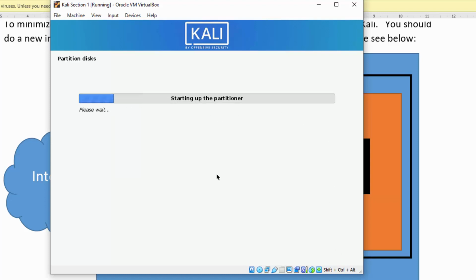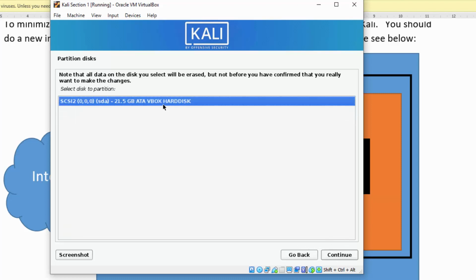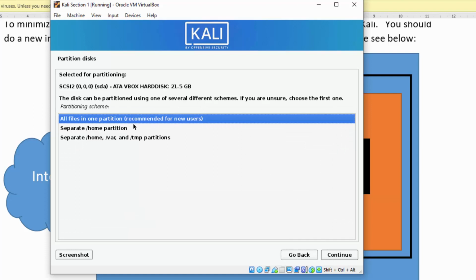The defaults mostly are fine, just like the defaults in VirtualBox were fine. It says, hey, how do you want to do this? I want to use the guided system, which will walk me through this wizard. So default, continue. There's only one option, so default, continue. It says, let's put everything in one big partition. That's fine for what we're doing here.